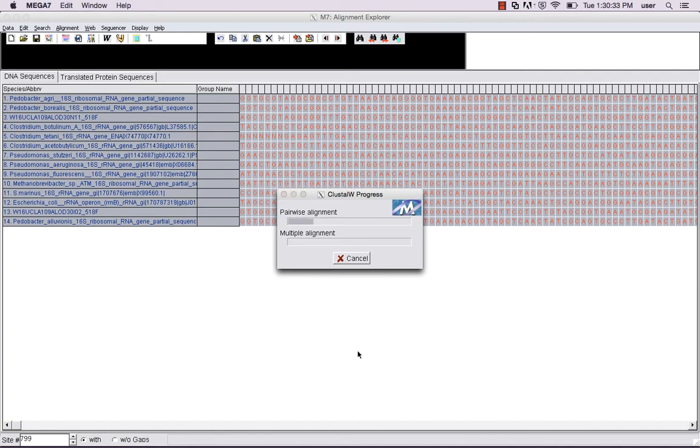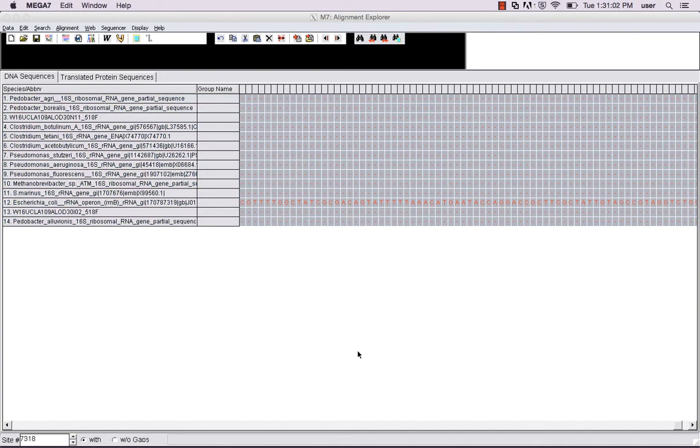The alignment will start and will vary in time depending on the quality of your sequences and how dissimilar your sequences are to each other. This particular alignment took about 3 minutes, but I sped it up for the sake of this video. And now your alignment is complete.